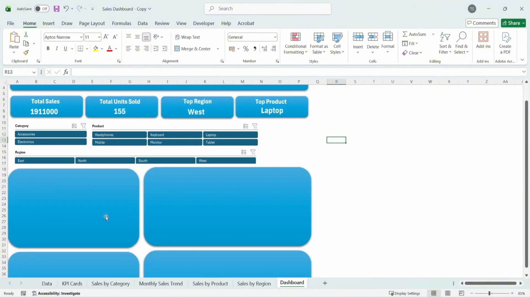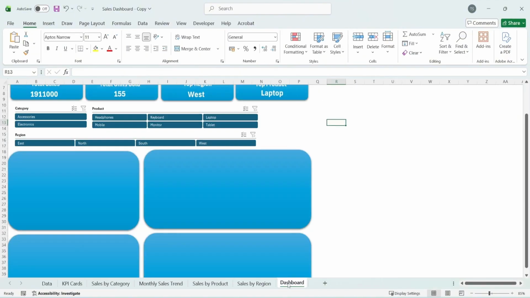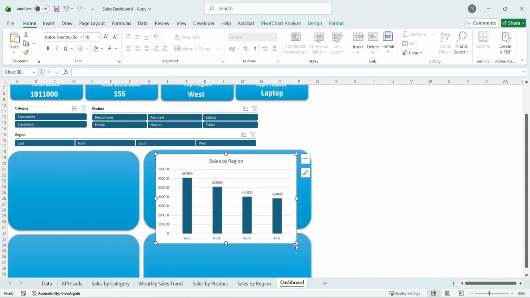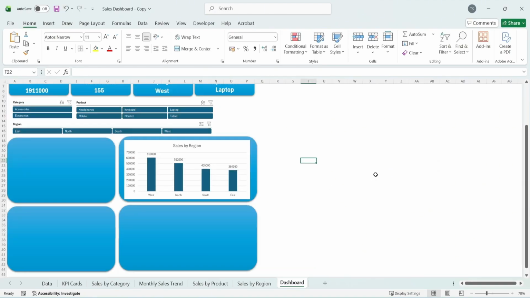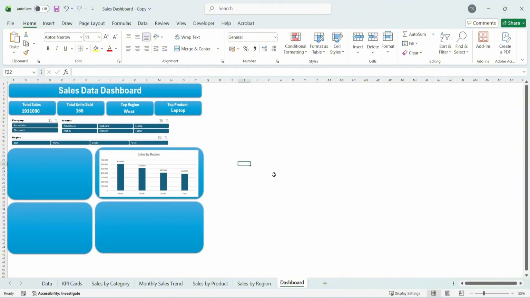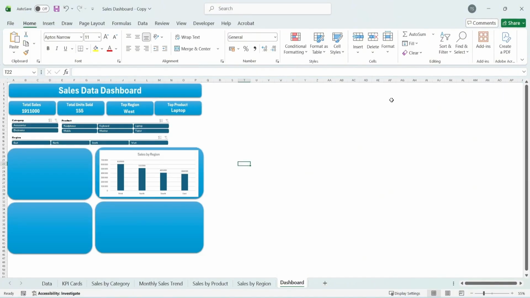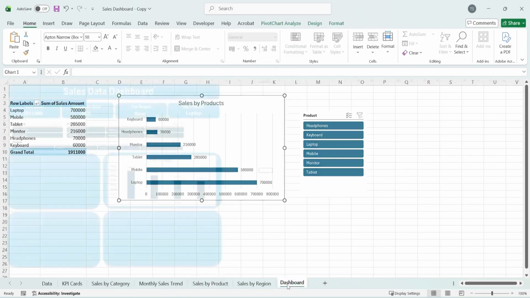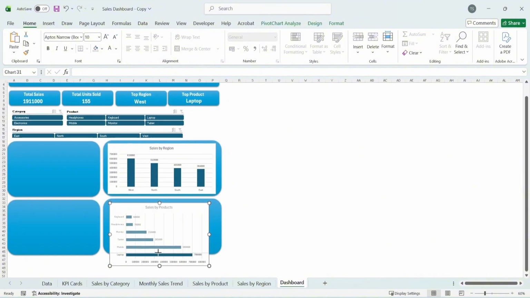Let's bring our charts. Copy paste. Position to the shape. Let me zoom it out a bit so our whole dashboard is visible. Yeah, this is perfect. Sales by product. Paste it. Align properly in the shape.